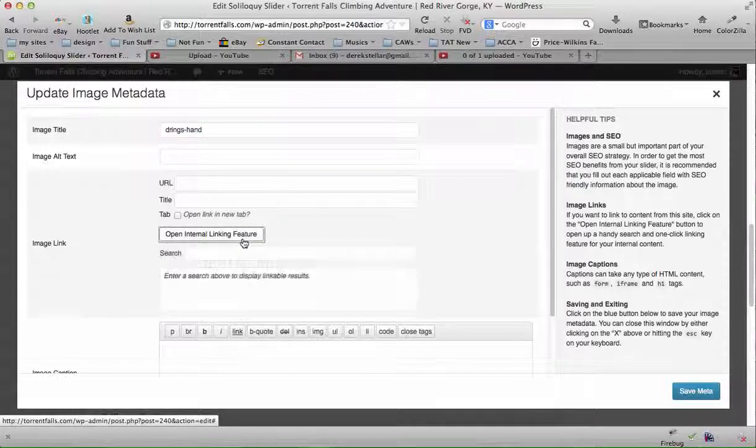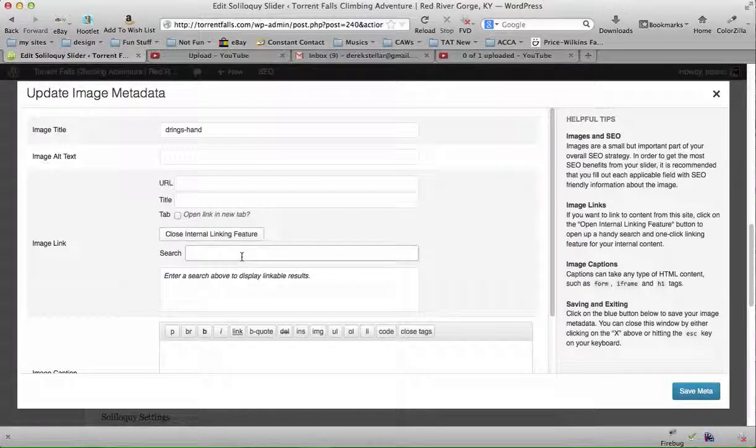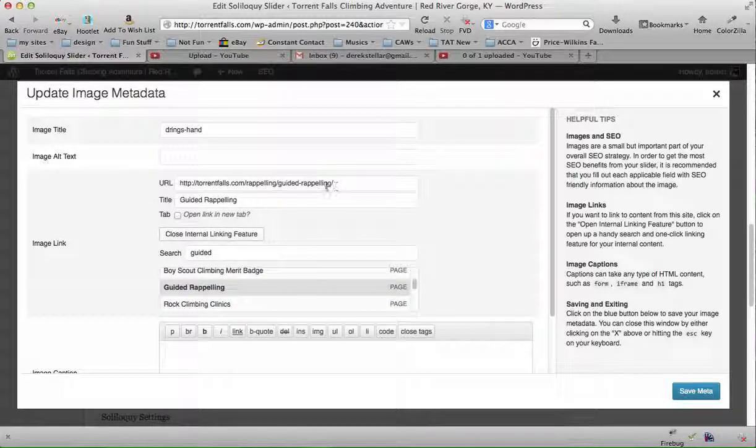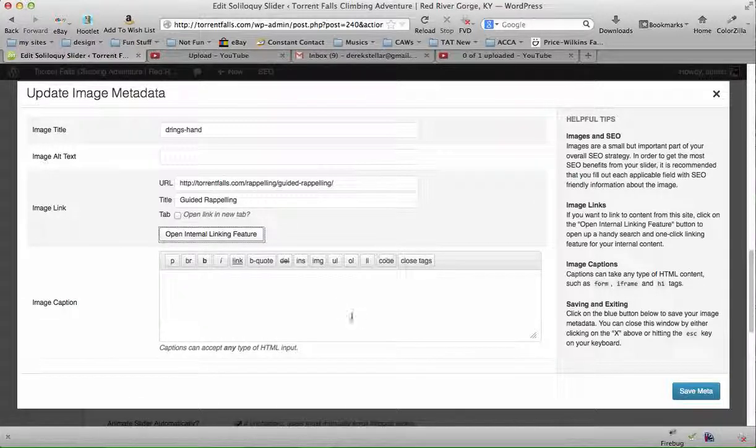One of the cool things you can do is internal linking, and so let's say I want to link this to the guided climbing page, which, that's a Soliloquy slider, hard to say, but then there's all these pages, you know, so guided rappelling, maybe we want to go there, so it automatically grabs that for you. Pretty cool. Alright, so now I can close that. And if you want to put a caption, it might look a little wonky with the way I have it set up. But anyway, so that's good.